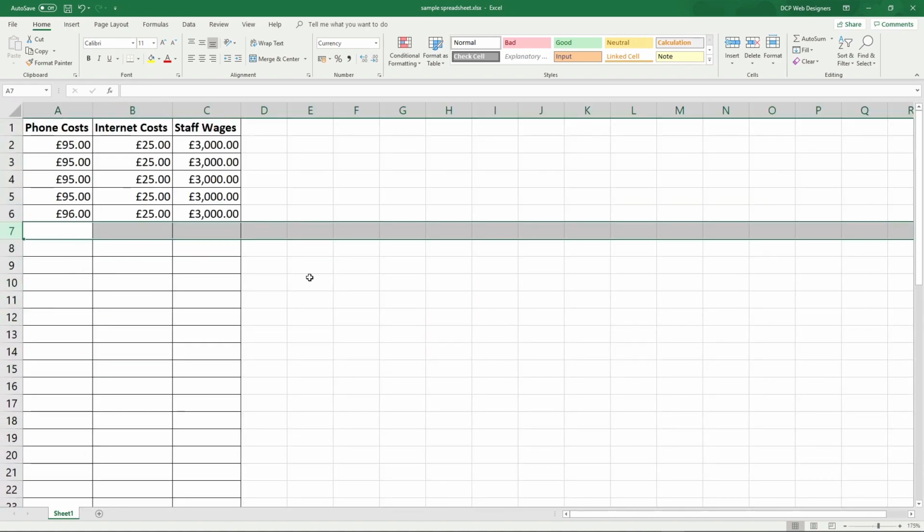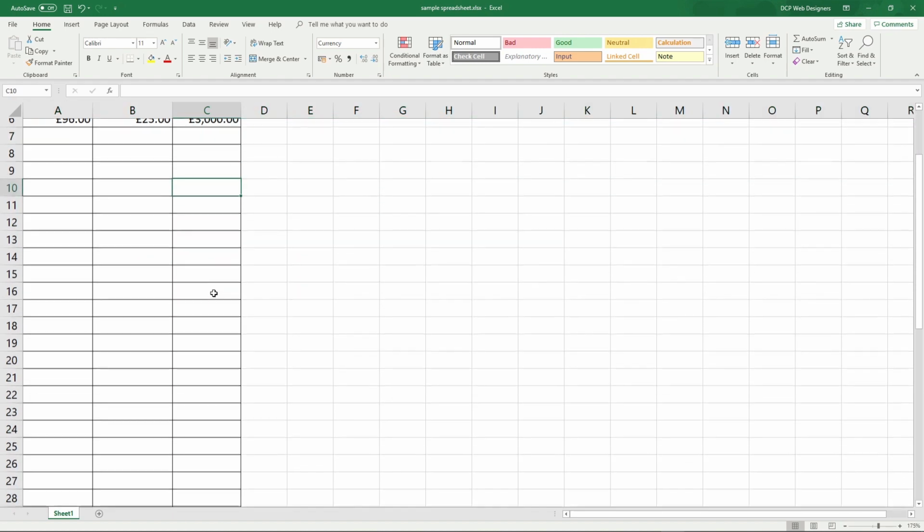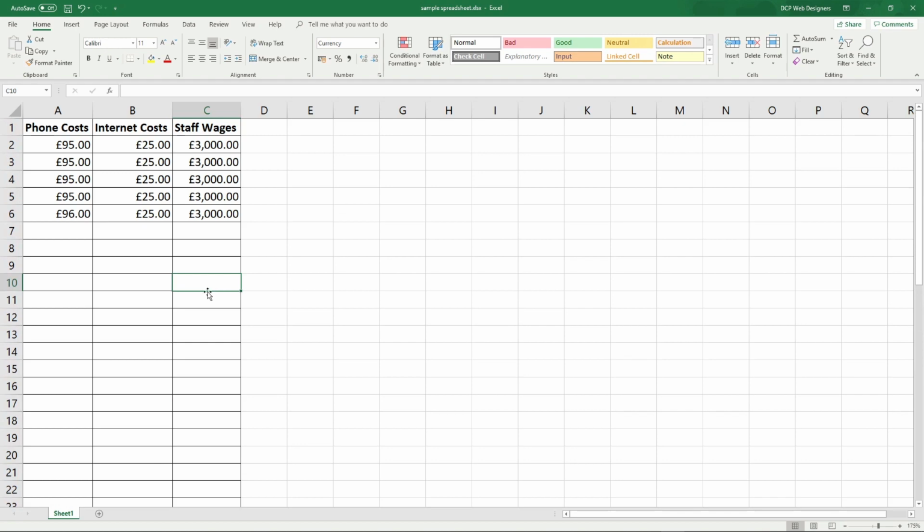So that's a quick tip, really. It's not really a tutorial. I guess it is a tutorial to show you how you can add multiple rows very, very fast. The same thing applies for columns.